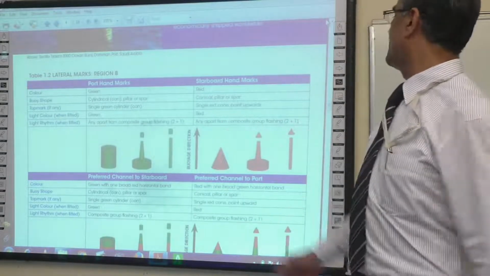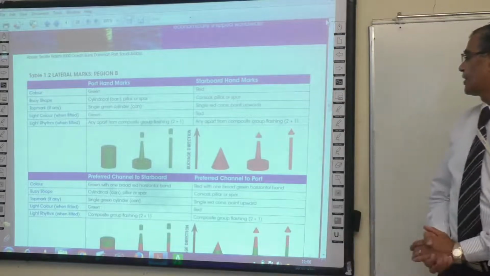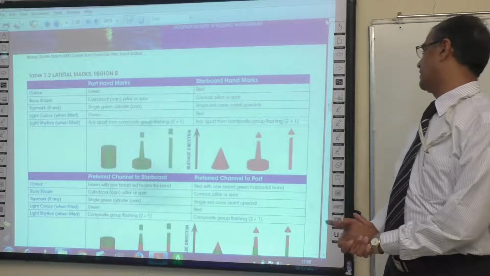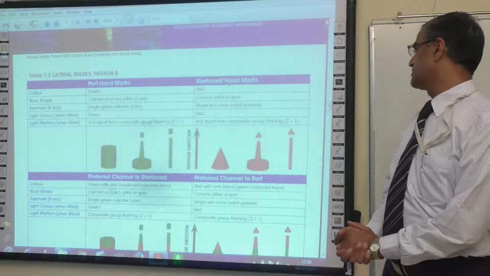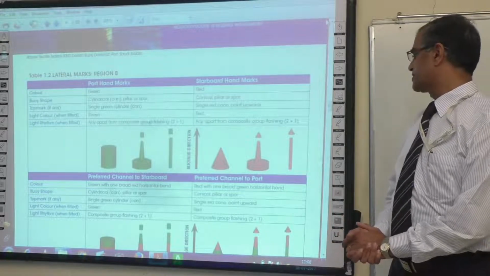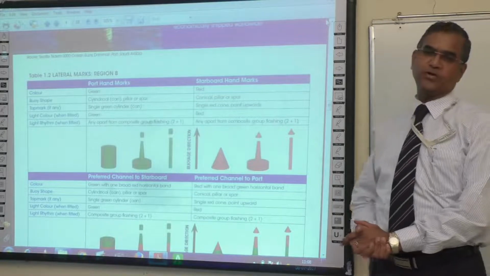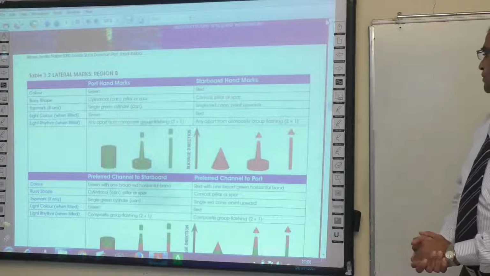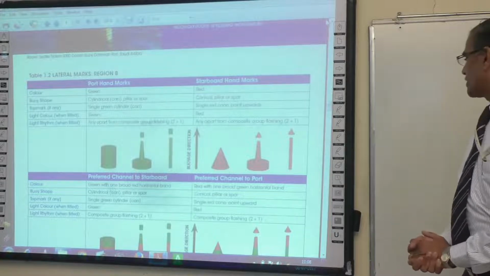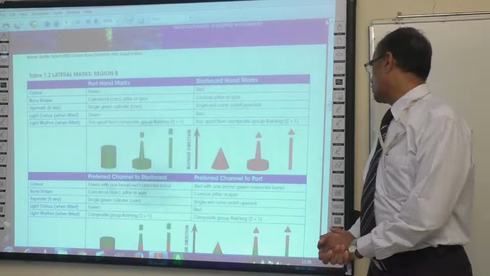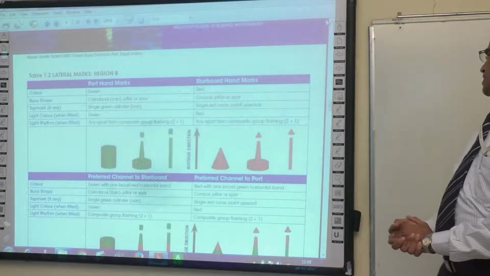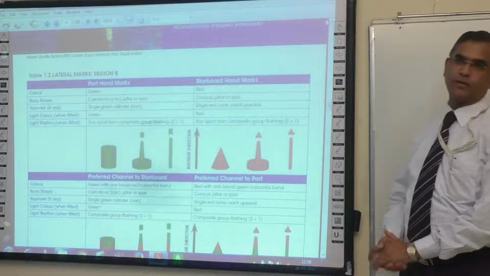The color is green with one broad red horizontal band. The buoy shape is cylinder, can, pillar. It's got a single green cylinder again. Color is green and composite group flashing 2+1. For the preferred channel to port, red with one broad green horizontal band, conical, pillar or spar, a single red cone point upward, red, the composite group flashing 2+1.